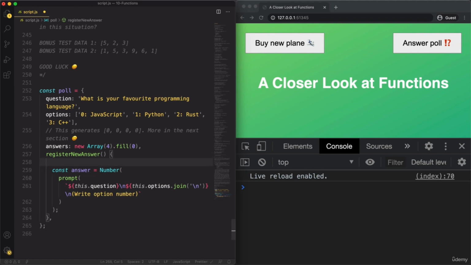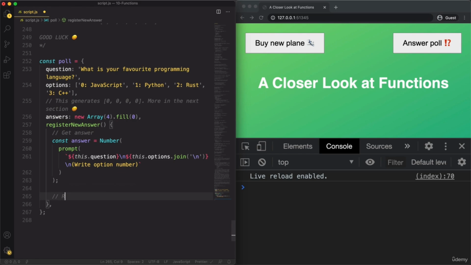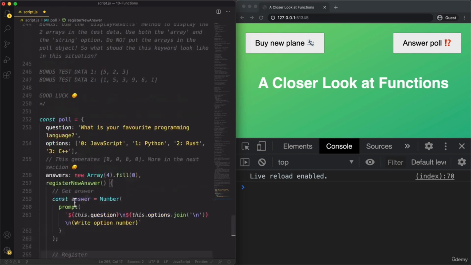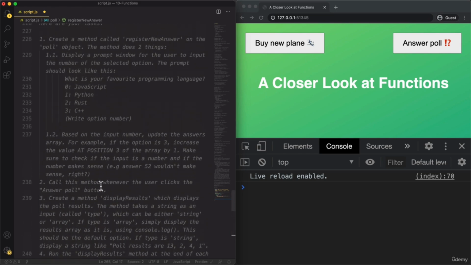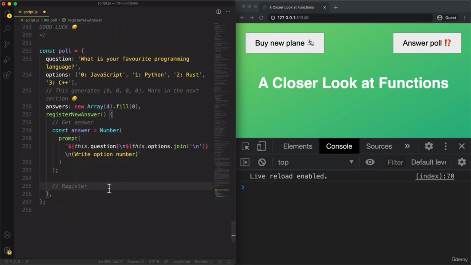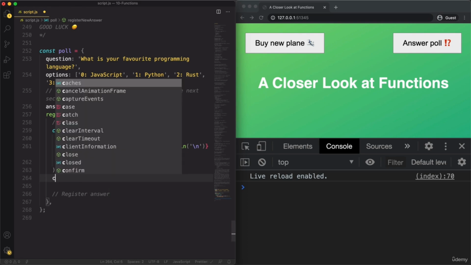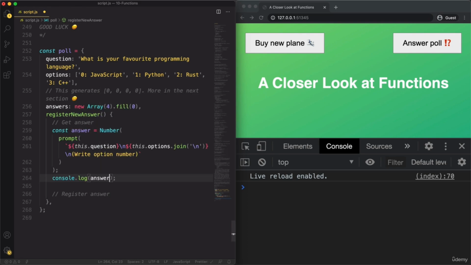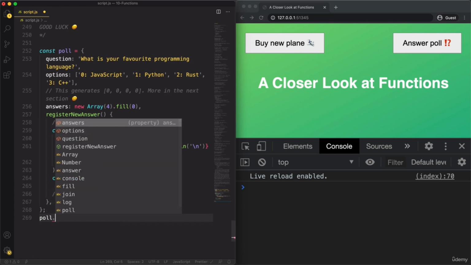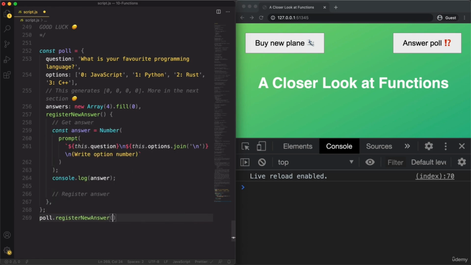Let's just add a comment here. So this is get the answer. And then here, second is to register. I think that's what we had here. So the first step is to get the answer, and the second is to basically update the answers. So I'm just calling that register the answer. Okay, but here let's actually start by trying it out. So let's do for now Poll.registerNewAnswer.